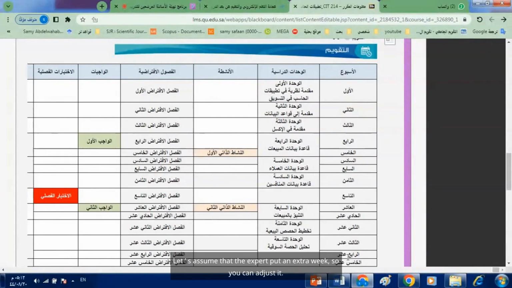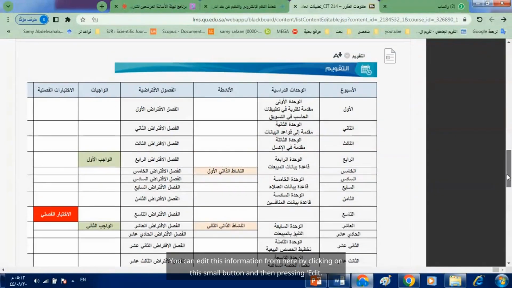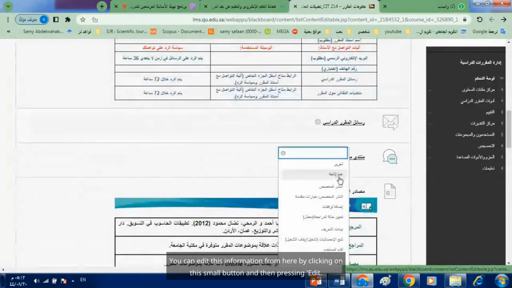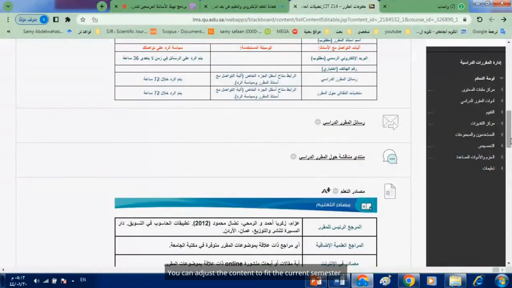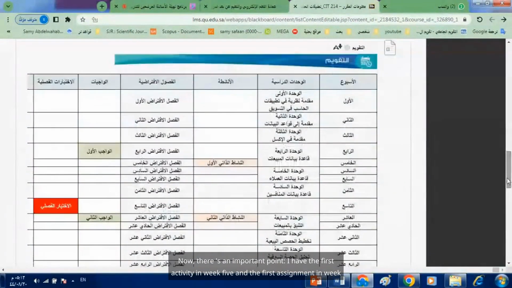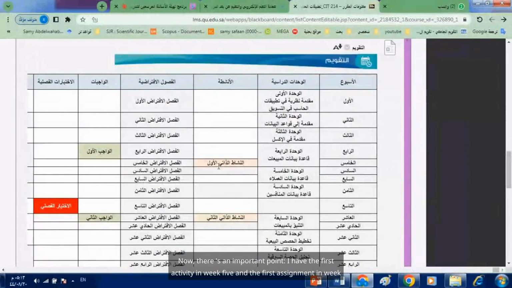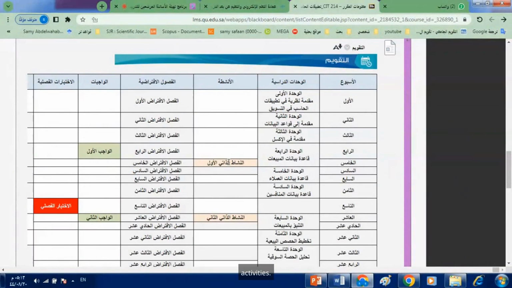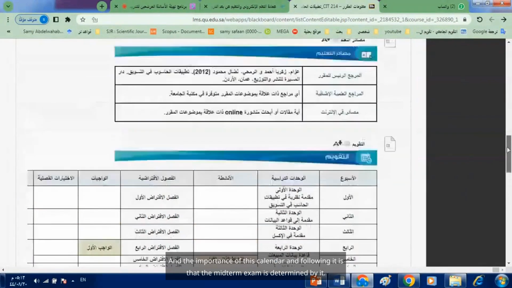Let's assume that the expert put an extra week, so you can adjust it. You can edit this information from here by clicking on this small button and then pressing Edit. You can adjust the content to fit the current semester. Now there's an important point. I have the first activity in week 5 and the first assignment in week 4. It's best to remind the students in the first lecture about the difference between assignments and activities. And the importance of this calendar and following it is that the midterm exam is determined by it.